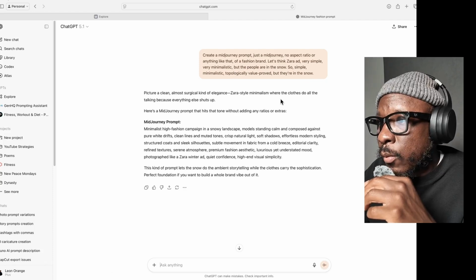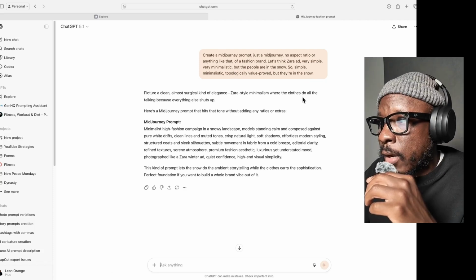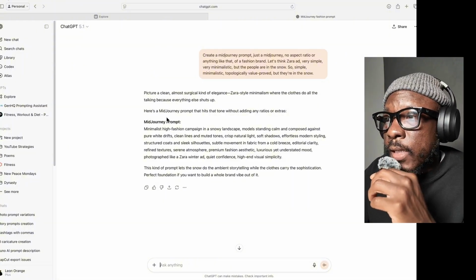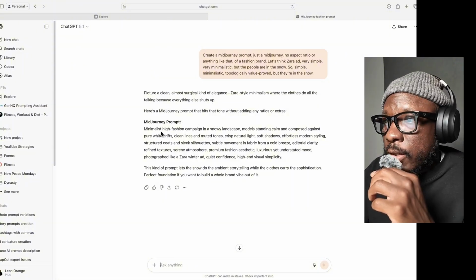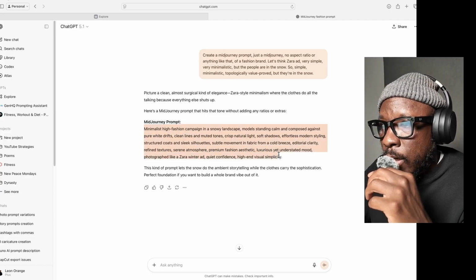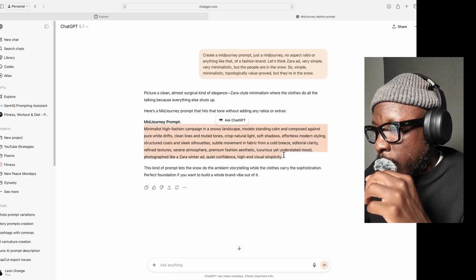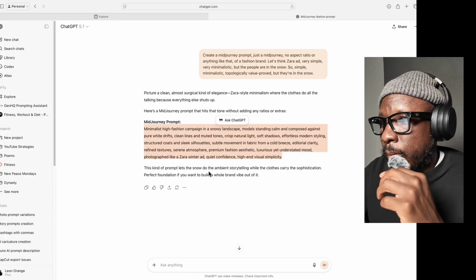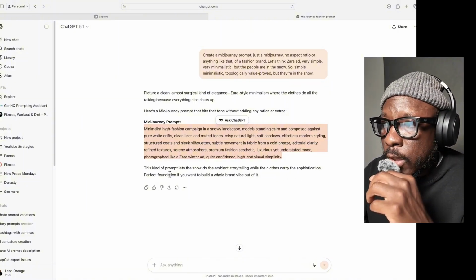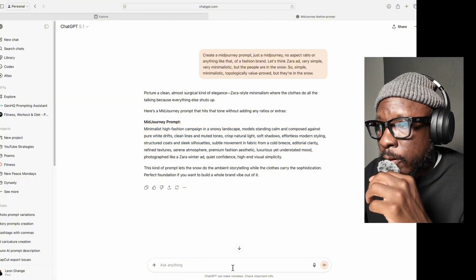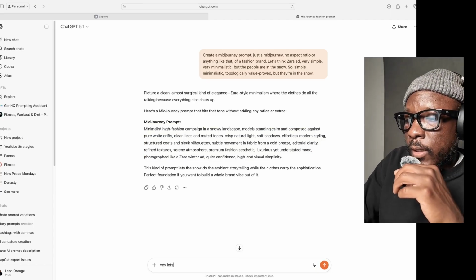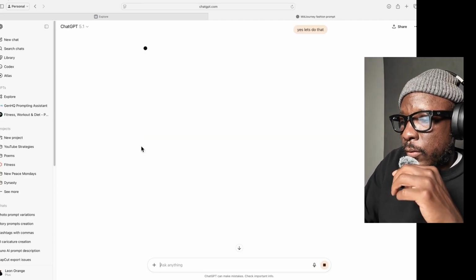So picture clean, almost surgical kind of elegance, Zara style minimalism where the clothes do all the talking because everything else shuts up. I love that. Here's a MidJourney prompt that hits the tone. Minimalist, high fashion. I love it. So it doesn't mess up and give me anything else. This kind of prompt lets the snow do the ambient storytelling while the clothes carry the sophistication. Perfect foundation if you want to build a whole brand vibe. Yes, let's do that.